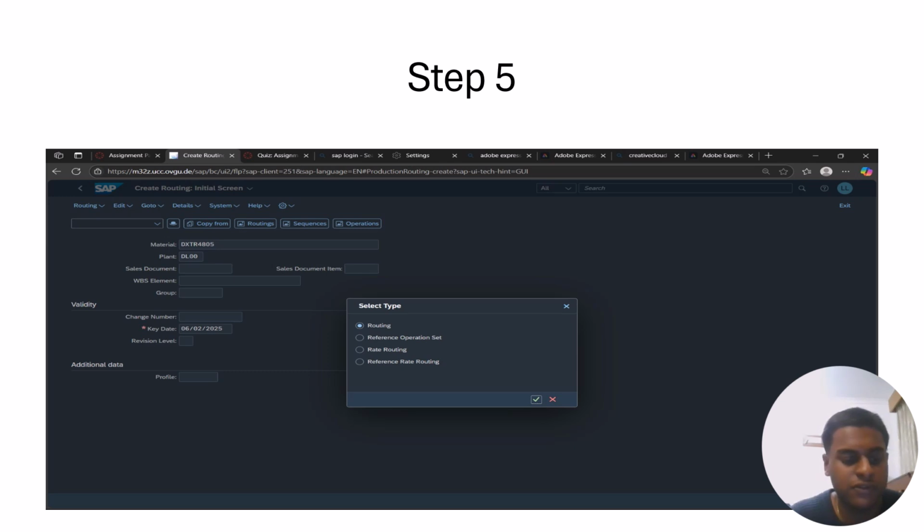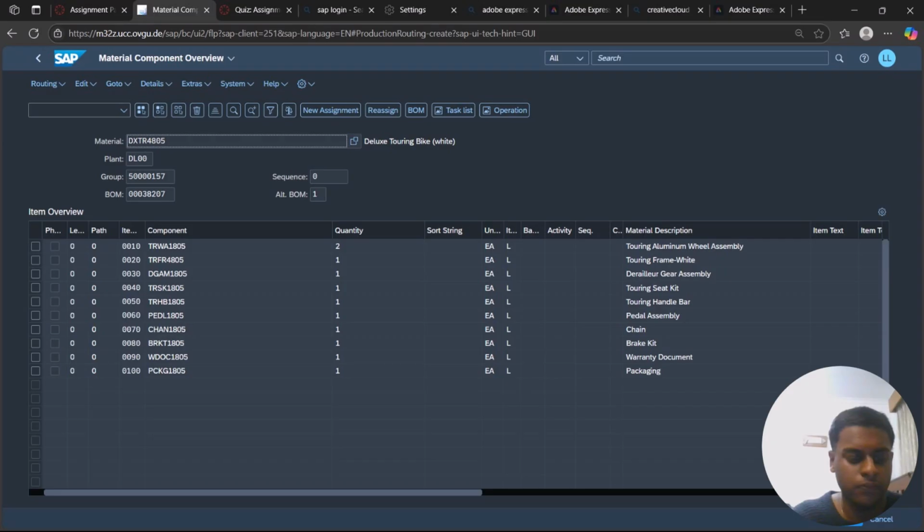And then as the fifth step, we had to create a routing, and as the material we had to enter DXTR4 and the last three digits, and as the plant enter DL00 and then click on copy item. Then we had to make sure the routing is selected on the select type pop-up, press the tick mark, and after that click the continue button.